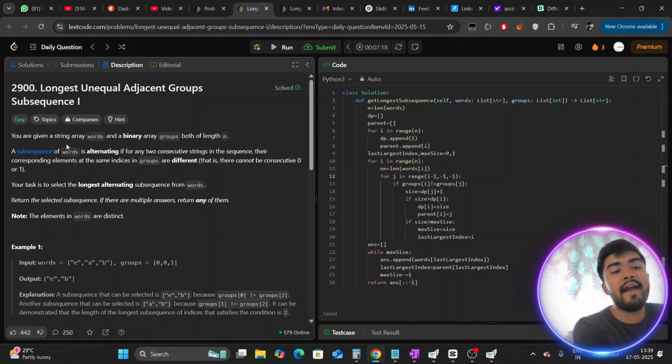They have given a string array words and a binary array groups, both of length n. A subsequence of words is alternating if for any two consecutive strings in the sequence, their corresponding elements at the same indices in the groups are different. That is, there cannot be consecutive 0 or 1. Your task is to select the longest alternating subsequence from words that we can build after satisfying these conditions, where the indices we are selecting from groups are different for every alternating index. Return the selected subsequence. If there are multiple answers, return any of them.